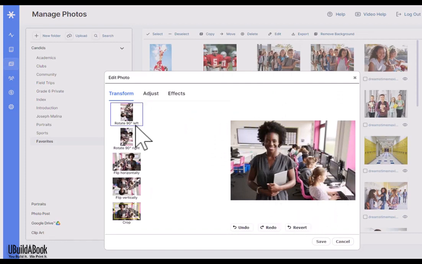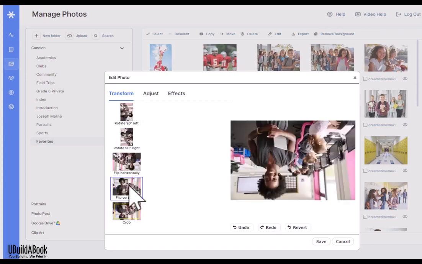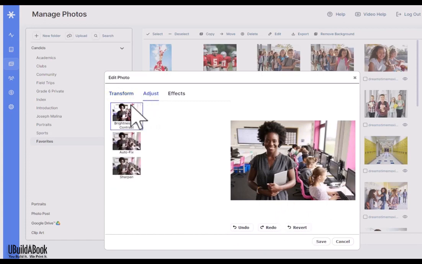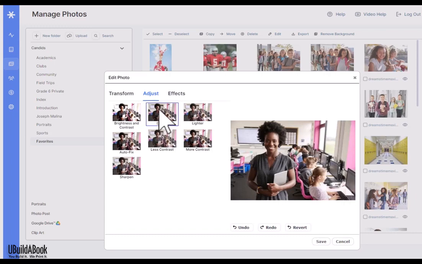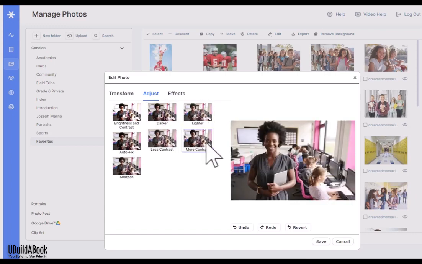Over on the left, we have some different corrections, and the thumbnail actually shows the correction. Flip horizontal, for example. Okay, flip vertical. I can crop. I've got full undo, redo, and then revert to the original image here. If I click on the adjustment tab, I've got some more basic adjustments, so I can make the image darker, I can make the image lighter, more contrast, less contrast, sharpness, autofix.